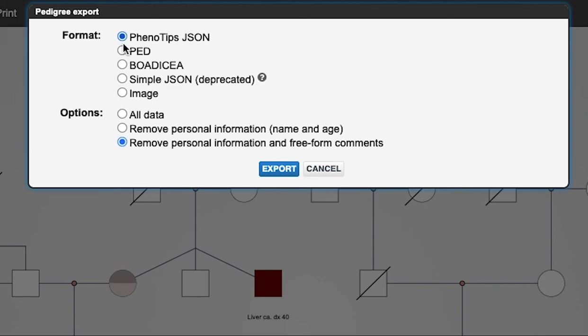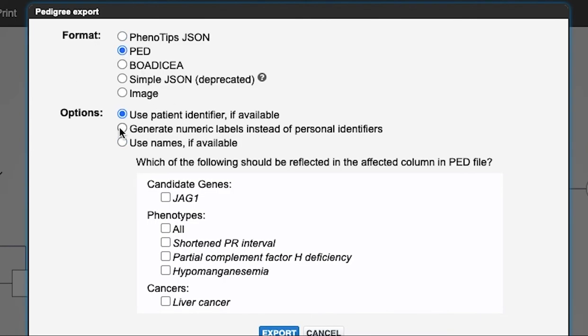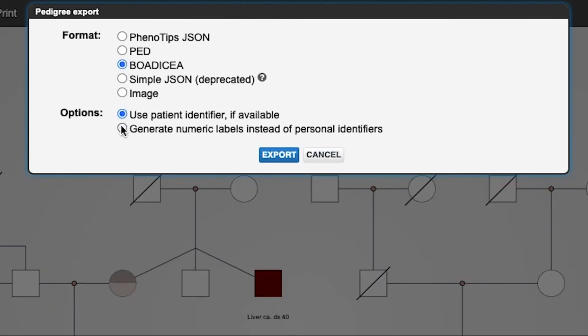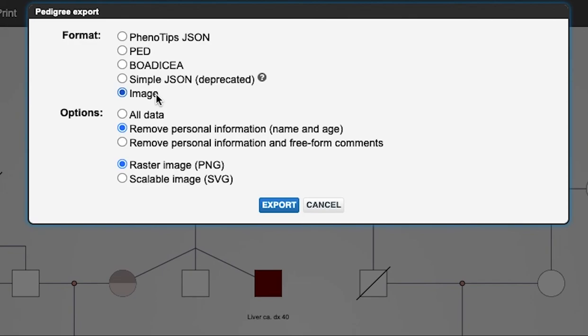For PED formats, you can select whether individuals in the pedigree will be referred to by their identifiers, numeric labels, or their names. You can also select which clinical details or cancers will be reflected in the affected column in the PED file. For Bodicea formats, you can select whether individuals in the pedigree will be referred to by their identifier or numeric labels. And for image formats, you can export all data, remove personal information, or remove personal information and freeform comments. Images can be exported as either PNG files or as SVG files.